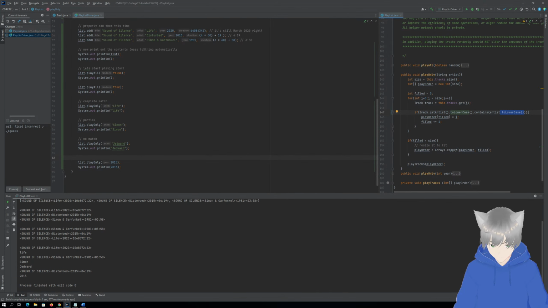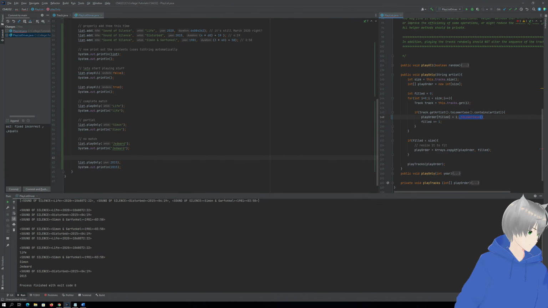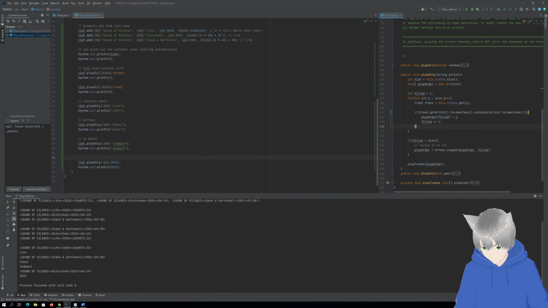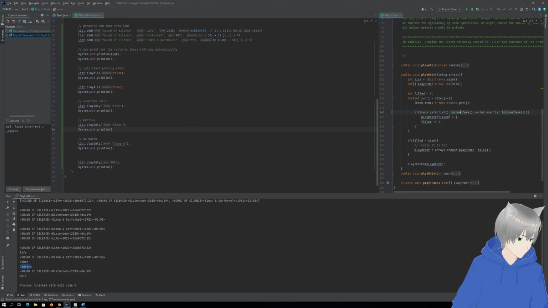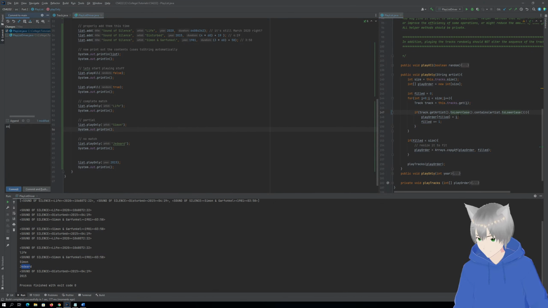Yeah, so you do have to compare like with like. If one is lowercase, then the other has to be lowercase as well. So you can see life pops out, Simon pops out, nothing for Jedward. It is expected. Fix match like with like.